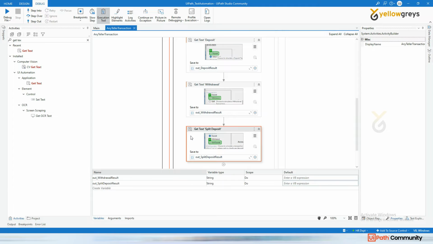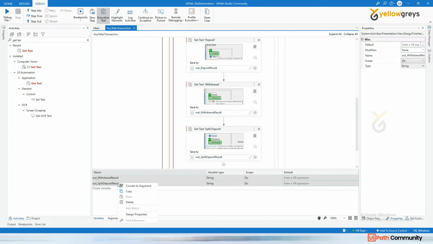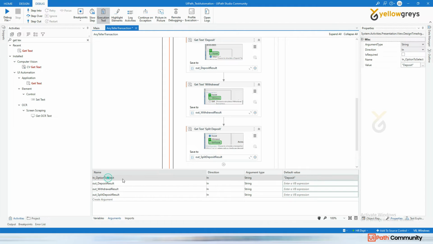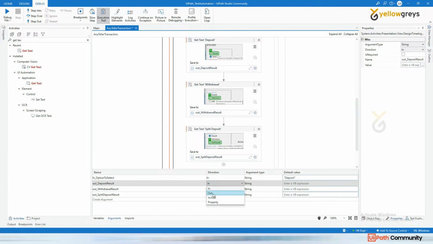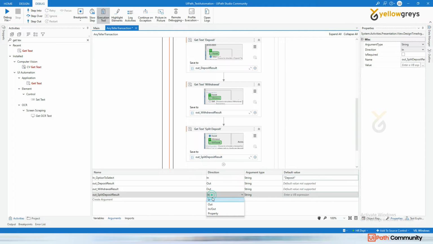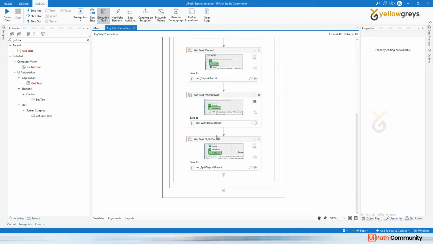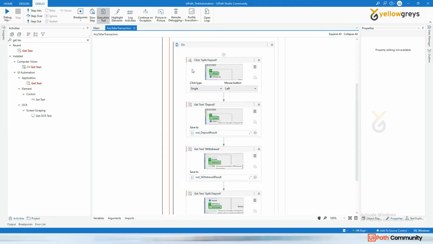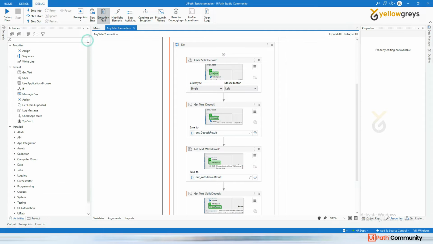So now go to variable panel. So I'm going to convert this into argument. So in option to select, we need to provide an input, and out deposit, out withdrawal, these should be out. Okay, I'll tell you why it should go out. Okay, so now we have created a flow to click the option and check the result. Then I want to verify how to verify this result is correct or not, through the test activity, verification activity.